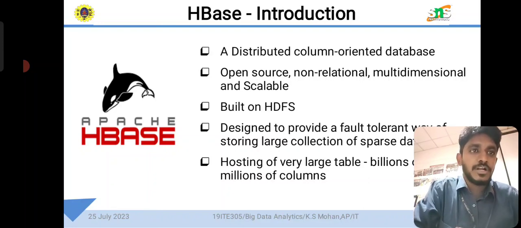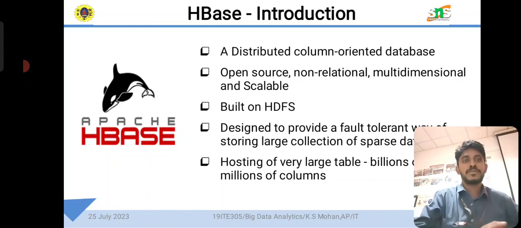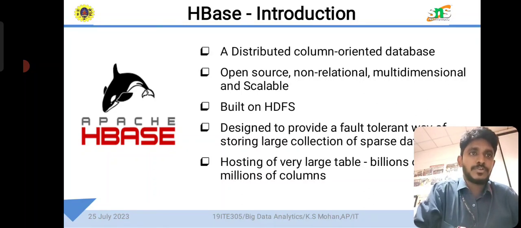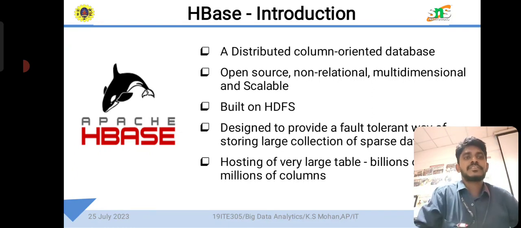It is a distributed column-oriented database. It is open source, non-relational, multi-dimensional, and scalable. It is an Apache tool, familiarly known in the market. It's the Apache HBase tool used for big data analytics. It is a kind of open source tool. It is also non-relational and multi-dimensional, and it is very scalable.